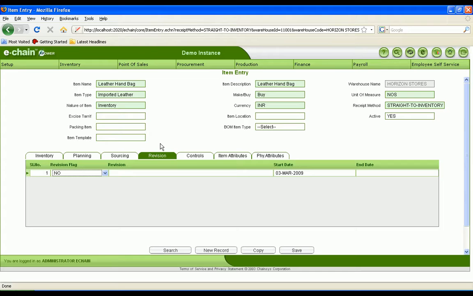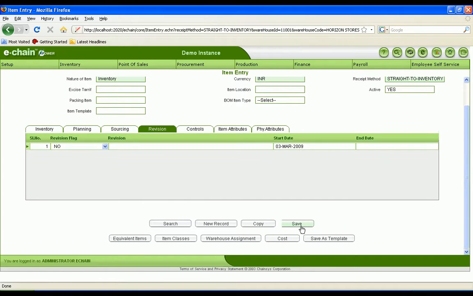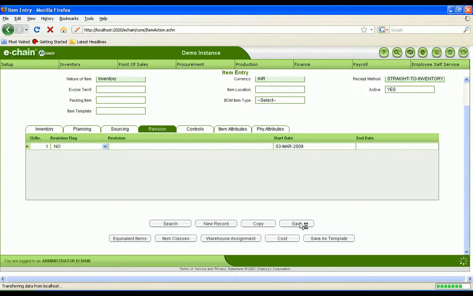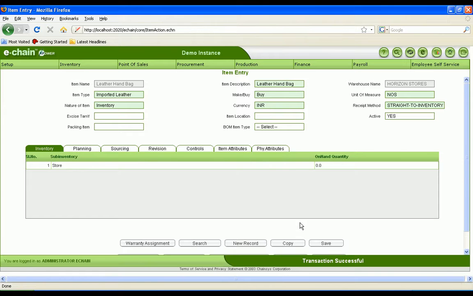So next I'm going to have to go down and select whether there's a revision of this item. In this case, it's not going to be a revision item. And then I can go ahead and save. And once I click on save, I'm going to get a notification from the system at the bottom that the transaction has been successfully processed.